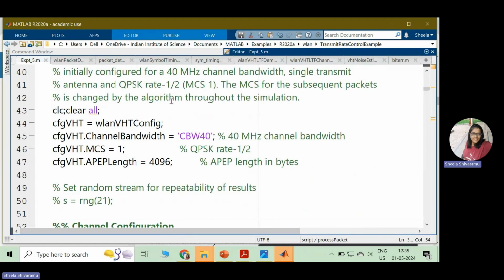This example basically shows the dynamic rate control by varying the modulation and coding scheme of successive packets, which is transmitted over the frequency selective 11AC channel. The IEEE 802.11 standard does not specify the rate control algorithm. It does not define any standardized RCA for the WLAN channel. But the implementation of this rate control algorithm is left open to the WLAN device manufacturers.